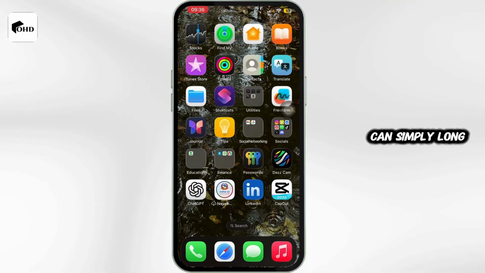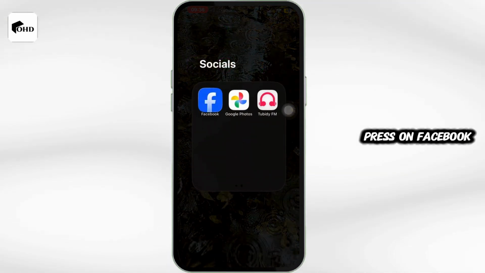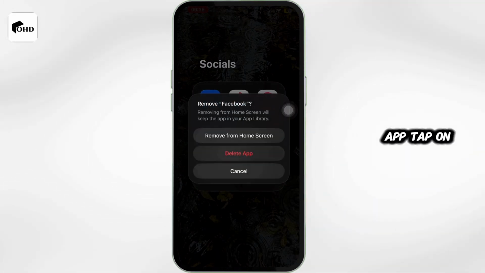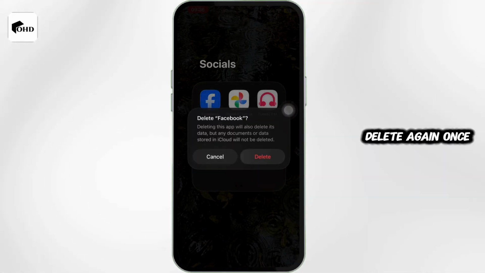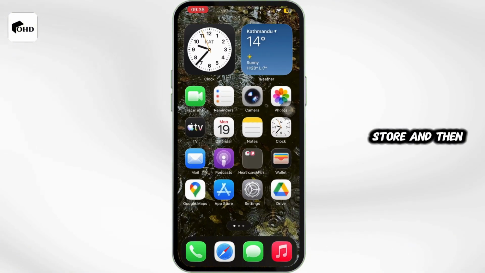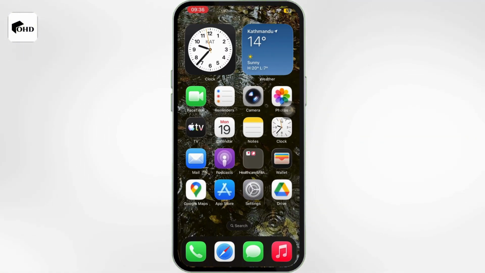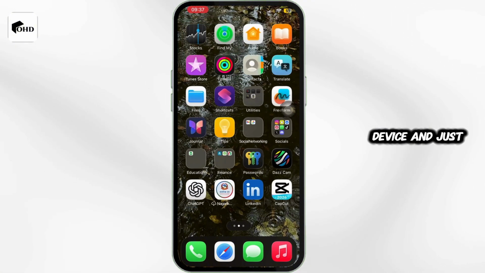If not, you can simply long press on Facebook, tap on Remove app, tap on Delete app, then tap on Delete again. Once deleted, visit the App Store and then reinstall Facebook. After you do that, restart your device and just like that, log in to your Facebook account again.